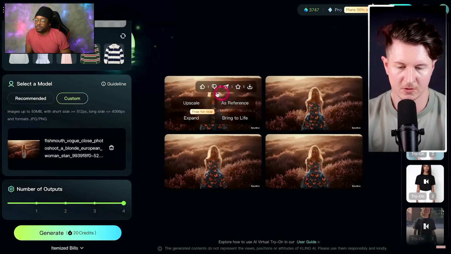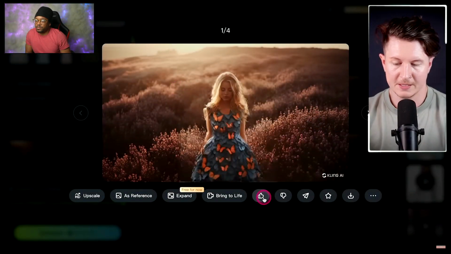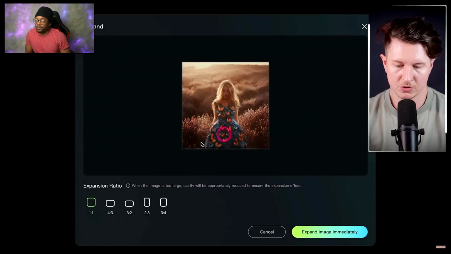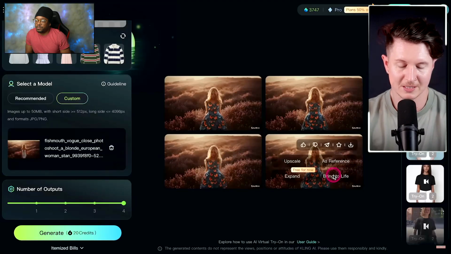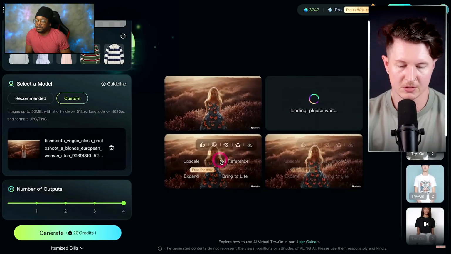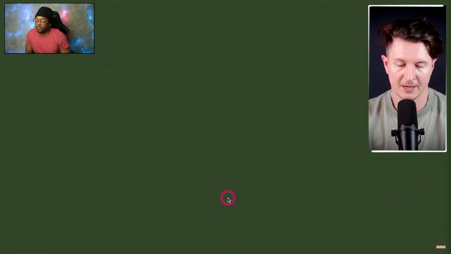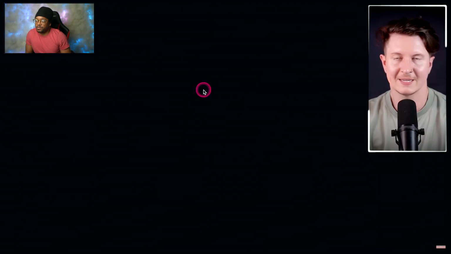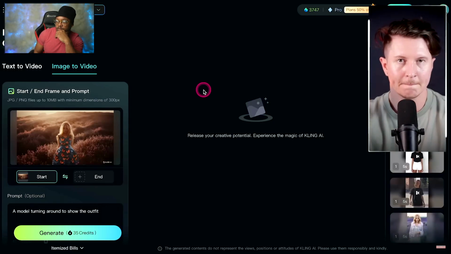Now as you can see, we've got our result of our girl in our butterfly dress. And then what you can do is a couple of things. You can expand it, which allows us to paint outside of the image and expand it out. You can press expand immediately and it will go ahead and expand. Now the other thing you can do is you can choose your favorite and then you can bring it to life. So you can click on bring it to life and it will automatically take your image and pop it into the image to video method.